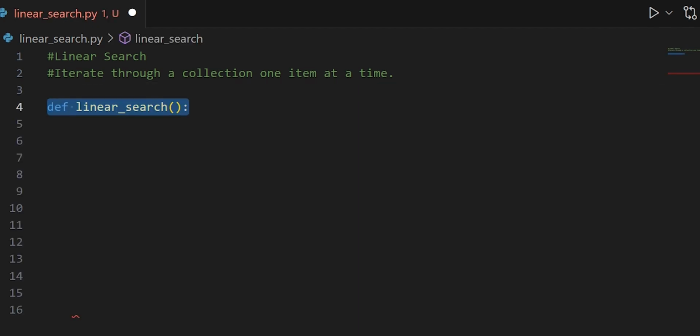We'll start out by creating a function named linear search, and within it we're going to pass in one argument, which will be the array or collection that we're going to search through. And the second is going to be the target that we're looking for. Within this function, we want to create a for loop that's going to iterate through each item within the array.